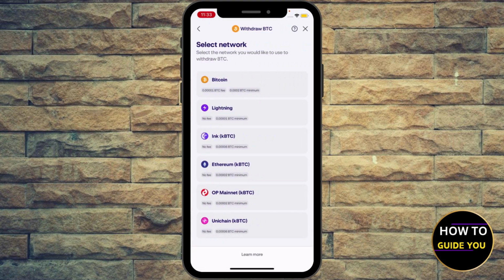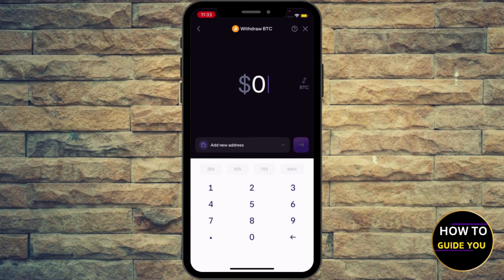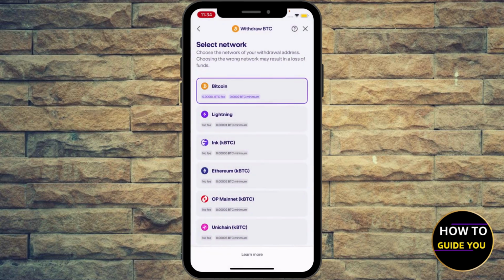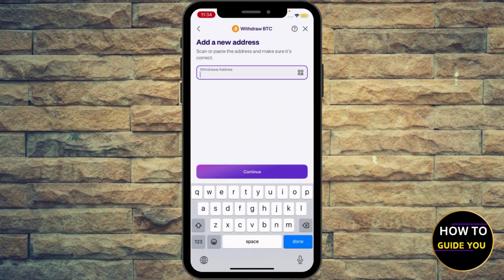I'm gonna select, for example, Bitcoin, and then add the new address, right? Then hit the Bitcoin again and enter the withdrawal address, and of course enter the amount of Bitcoin or USD. You can switch it up in your own time.